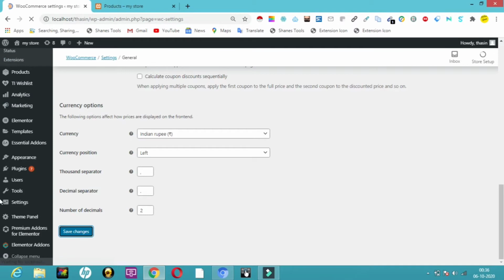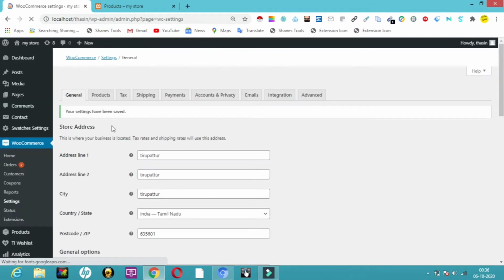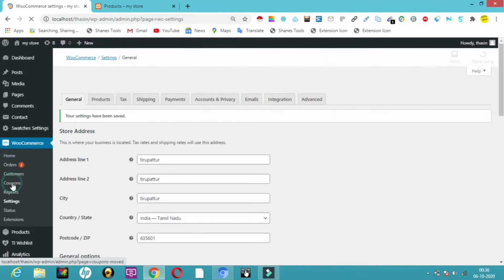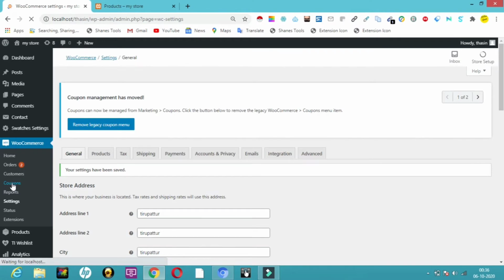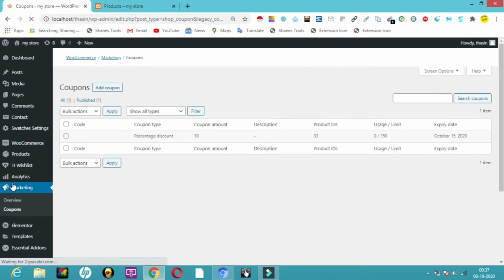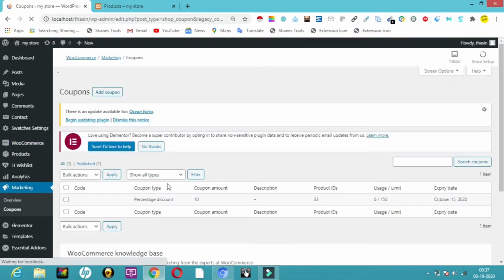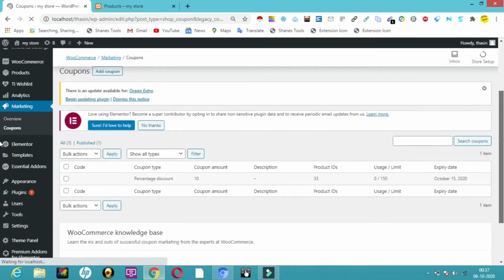Once the changes are made, here in WooCommerce you can see something called coupons. Just click on coupons. If you click on coupons, it will ask you to give the name of the coupon, what type of discount we are going to give, for which product, how much discount, for how many days, how many members are going to have it, and the minimum amount they have to spend to get this discount. All that we have to decide.